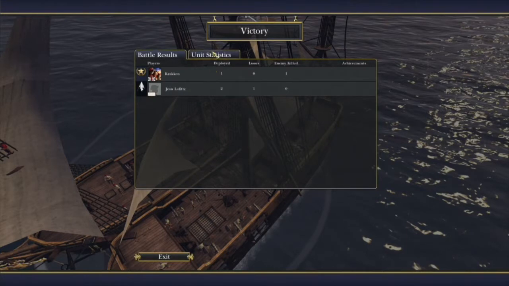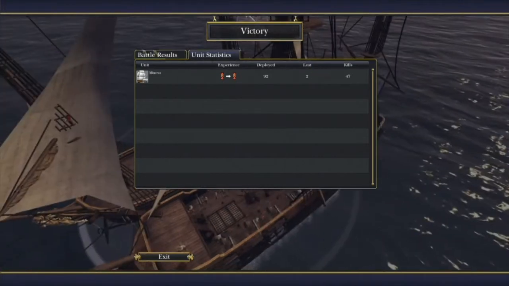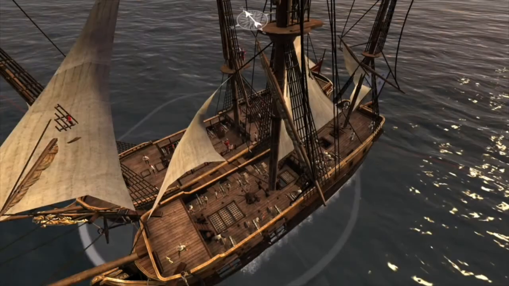Easy. We only lost 2 sailors. I think the wind is important to watch. I got stuck that time because I was facing the wrong way.